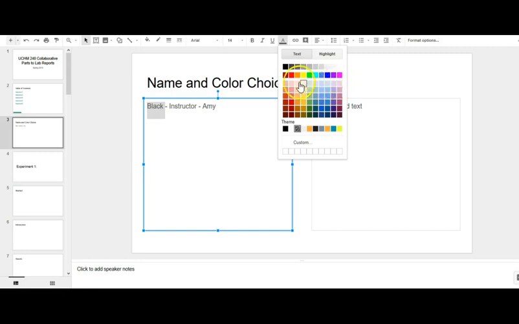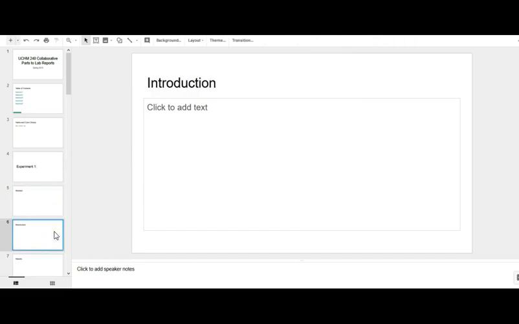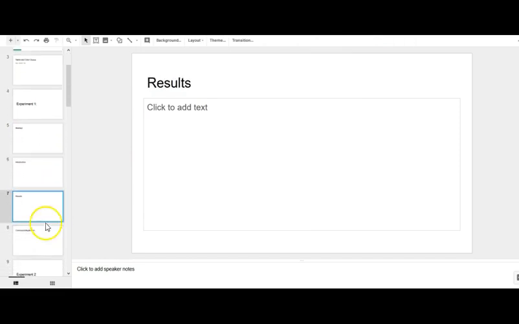Try to stay away from this line right here because it's really light and it's going to be harder to see. But you can pick any color that you want. There's not so many of you that all of these will be used up. Now there is a slide for each one: the abstract, the introduction, the results, and the conclusion application.